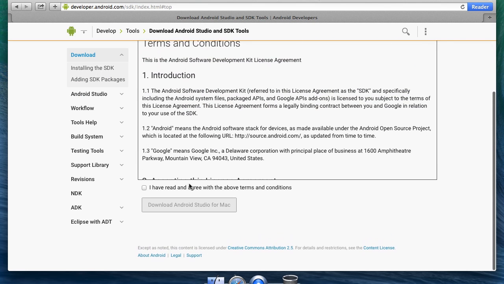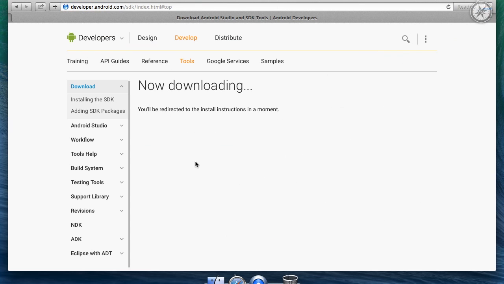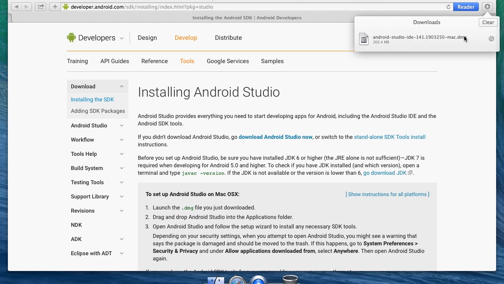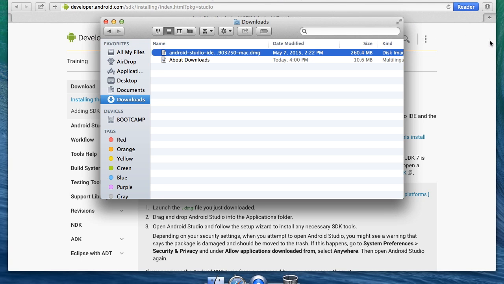Pretty self-explanatory. Check that you agree. It'll download. There we go. Finish downloading. If you're on Safari, you can just click the search button and it'll bring you here. Or on Chrome, you can just click the little thing that pops up in the bottom corner. Or click Finder and go down to Downloads and you'll see it. It's called Android Studio. And just double click it.